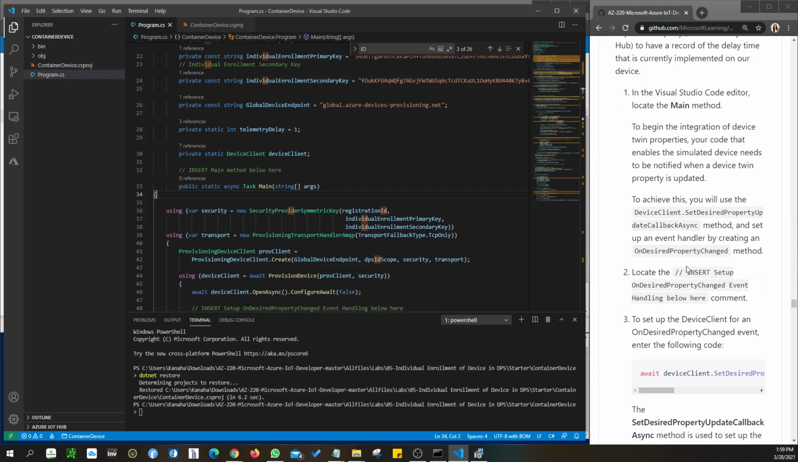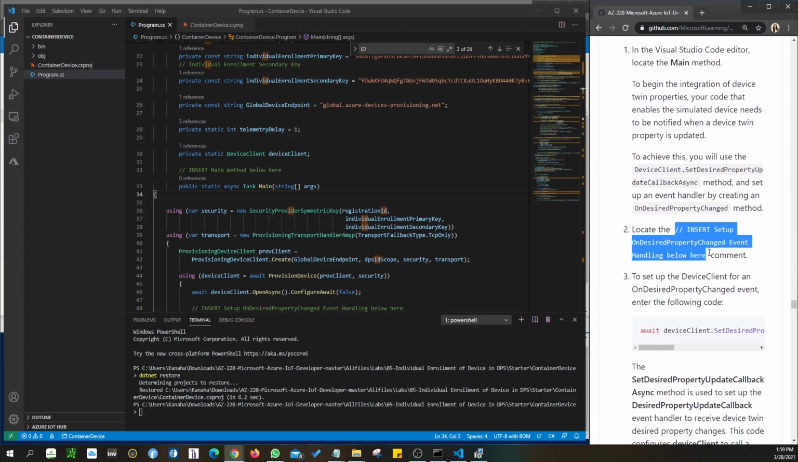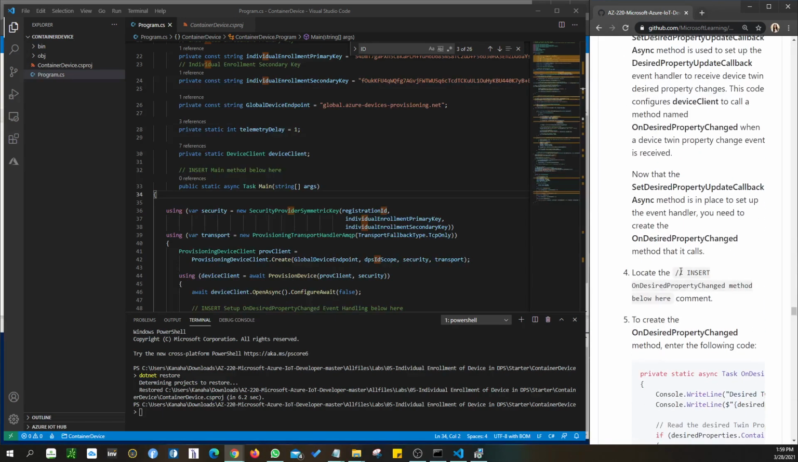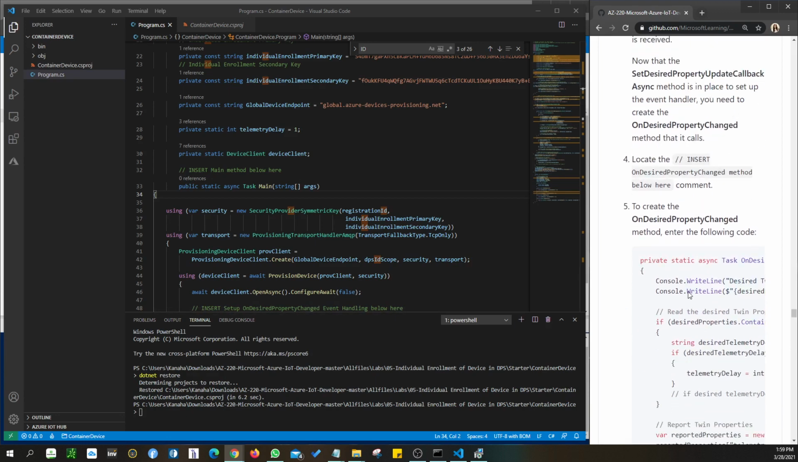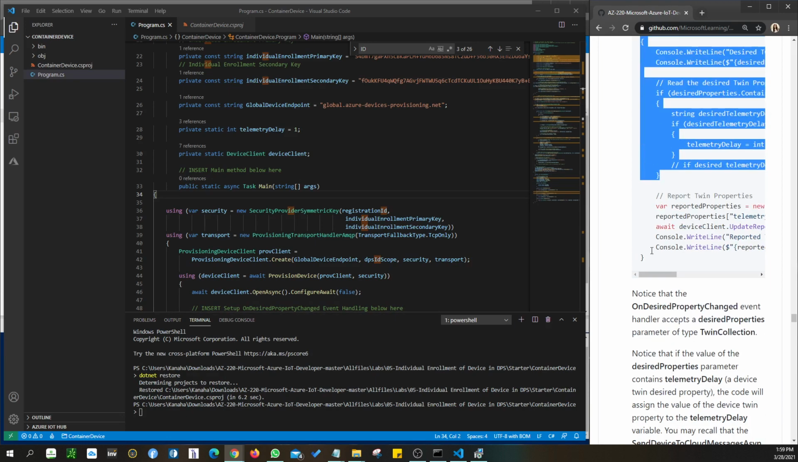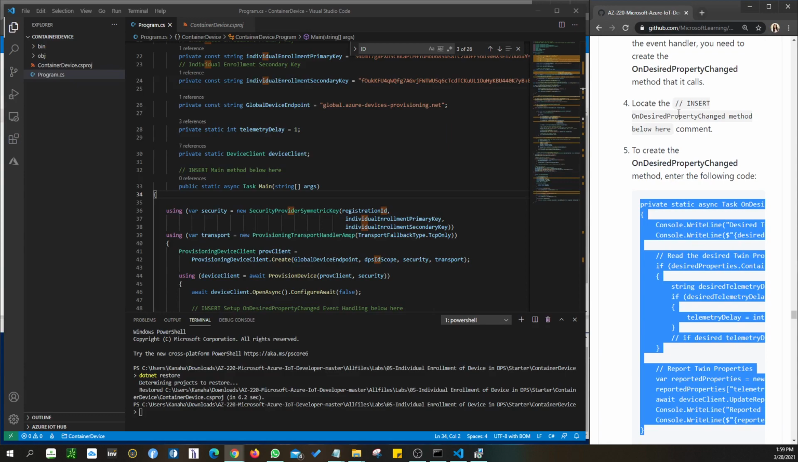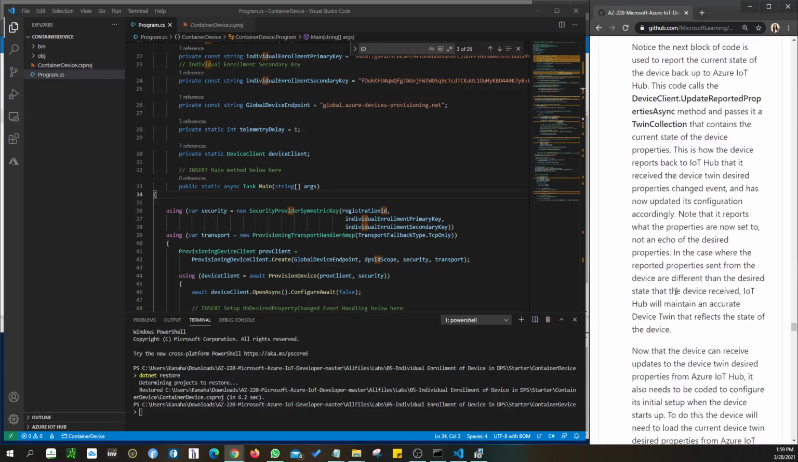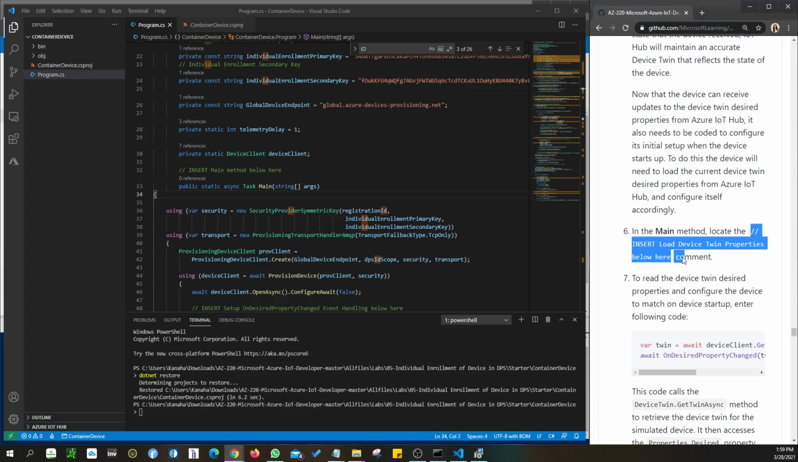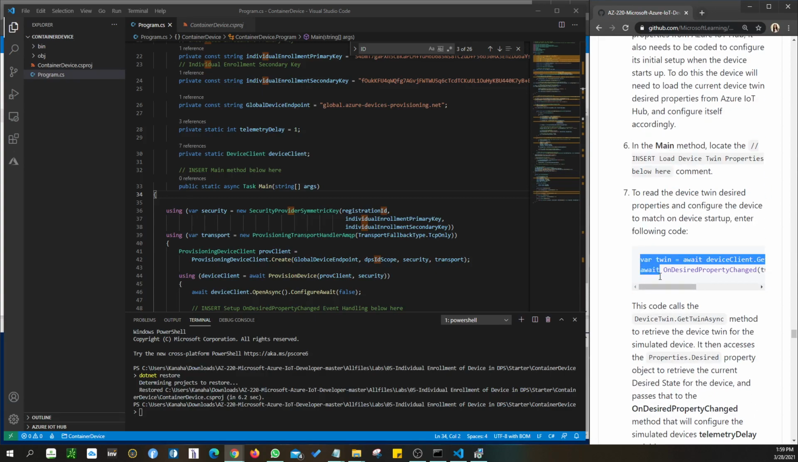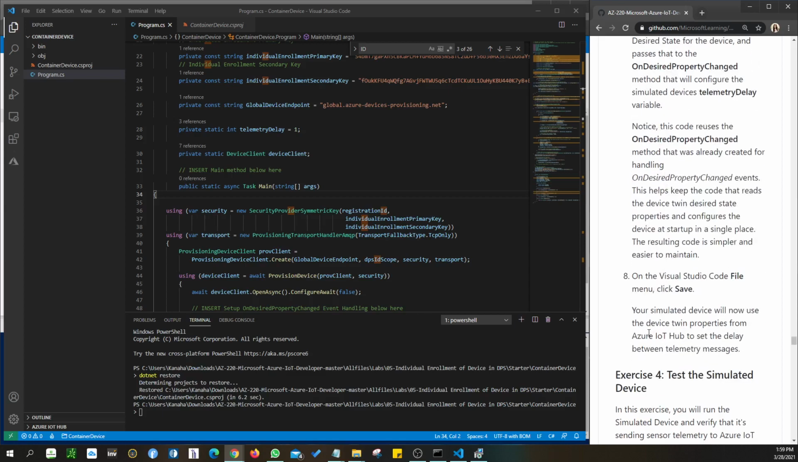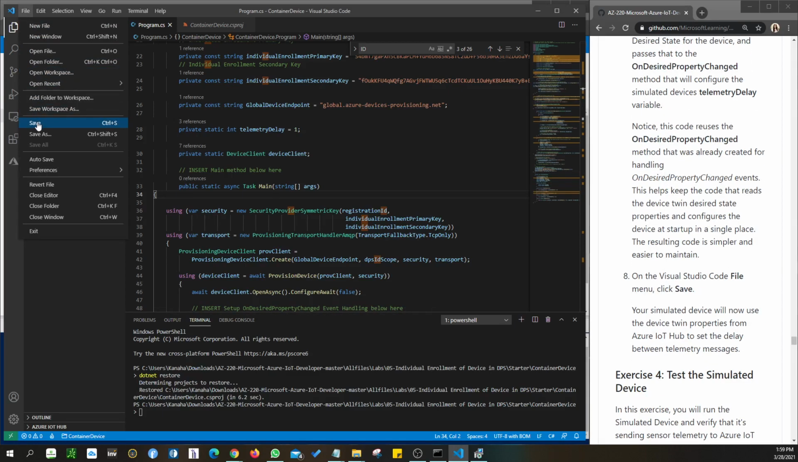So what are they asking us to do? Find this and paste this below. Similarly, locate this, Control F, paste this, find it, and at that location, paste this code below, the whole code down below this statement. Okay, and let's move on. We find this, and then we paste this code completely. Then you go to File and you save.